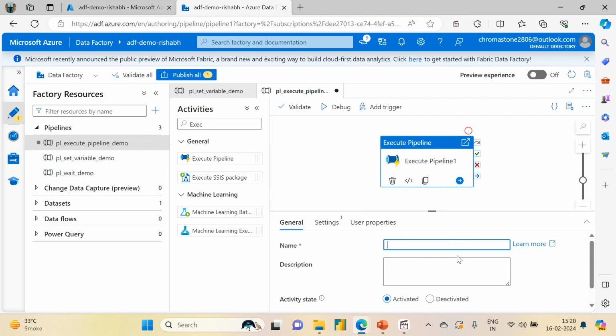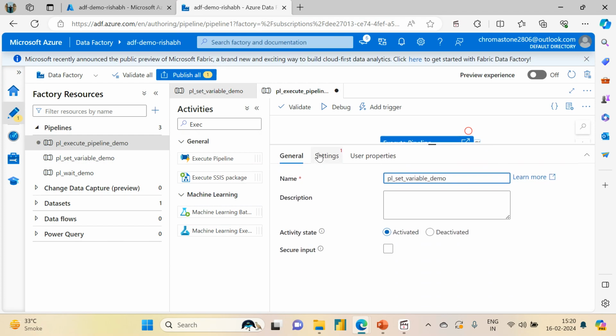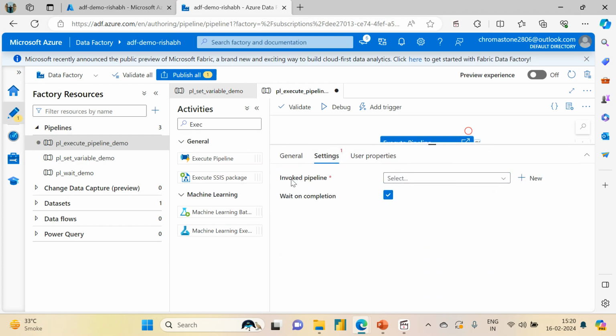Most of the time, in order to understand what this activity is actually going to do, you give the execute pipeline the name of the pipeline that it is going to call. So in this case I'm going to say it is going to call the set variable demo pipeline. Now you have given the name, it is active, and let's go to settings. It is asking which pipeline you want to invoke. It's like if you are using Python and you want to invoke a function inside a function, that is the kind of thing you are doing here. You are trying to invoke a pipeline inside a pipeline.